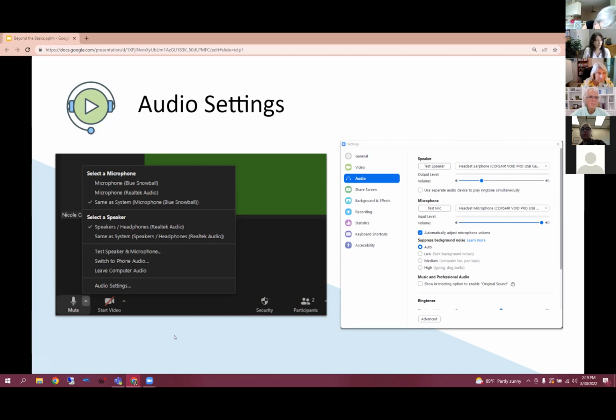So as you can see on my screen, I have a few options here. I have the Blue Snowball mic, I have Realtek audio. So if someone's microphone isn't working, this is your first line of defense. They want to click on that little up arrow and make sure that they have the right mic selected. They might not have a mic. That's an important thing. If they're using a desktop or an unfamiliar computer, they might not have a mic and they just don't realize it.